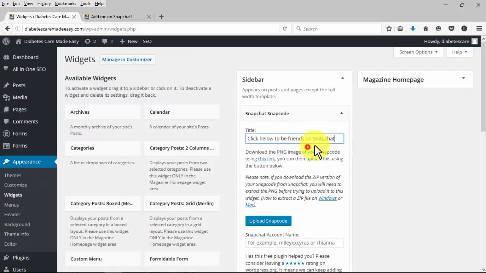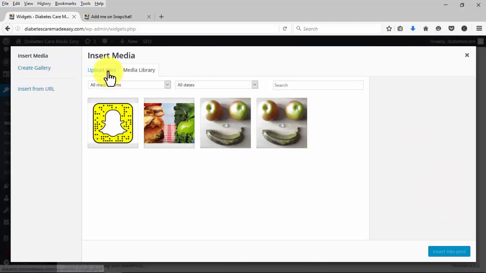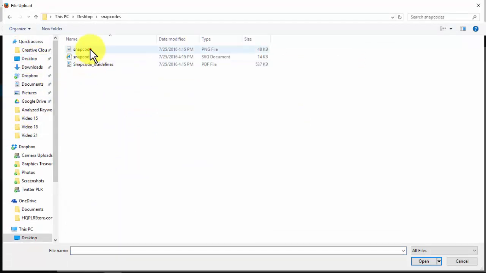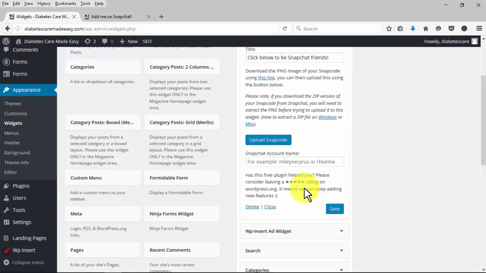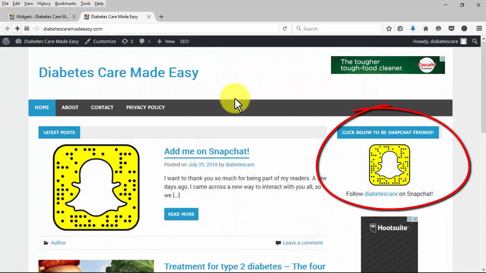You can add a title like "Click below to be Snapchat friends." You'll need to upload your Snapcode PNG image. Then enter your Snapchat username and click on Save. Take a look at how your snapcode, snaplink, and username look, and you are good to go.